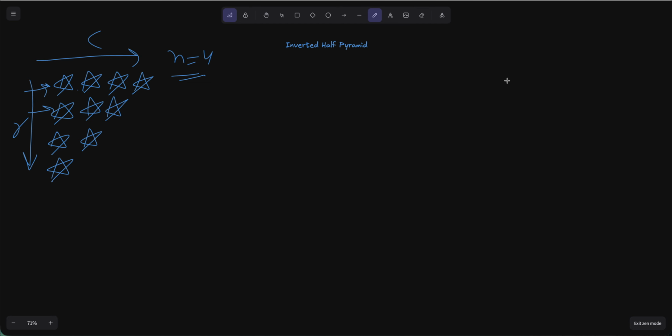So we can write it like this: on the first row we have 4 stars. On the second row we have 3 stars. On the third row it will be decreased by 1, so we will have 2 stars. On the fourth row we will have 1 star. And then we need to stop, because our pattern, the inverted half pyramid, is completed.